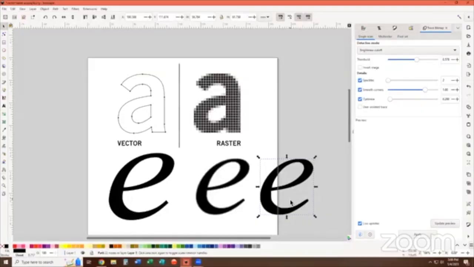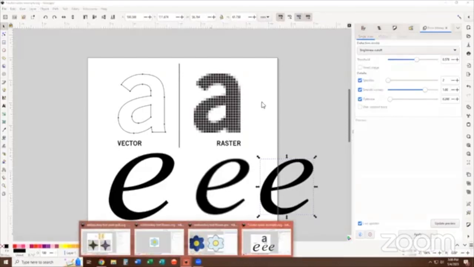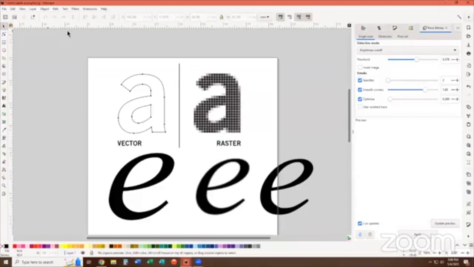So now we know what a vector is. We know how to turn a raster into a vector. Now we need to know how to turn vector files into embroidery files. So basics, I'm going to go with the very, very basics to start with and then explain them more later.